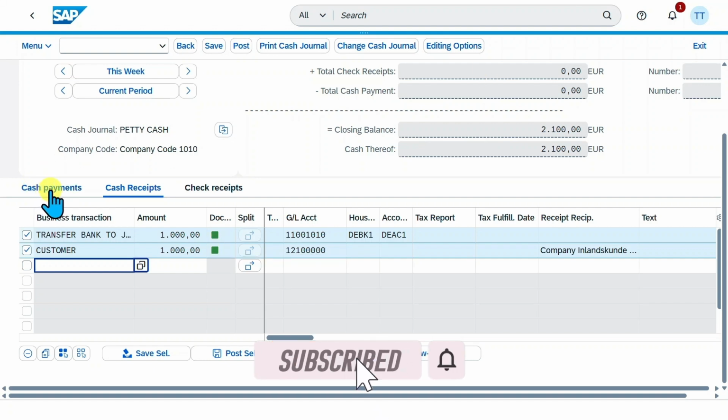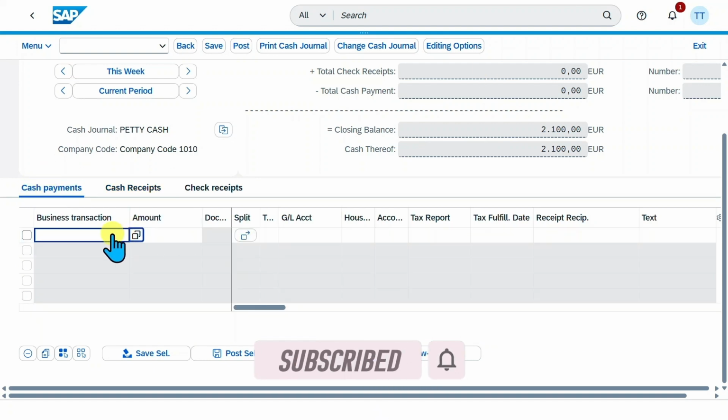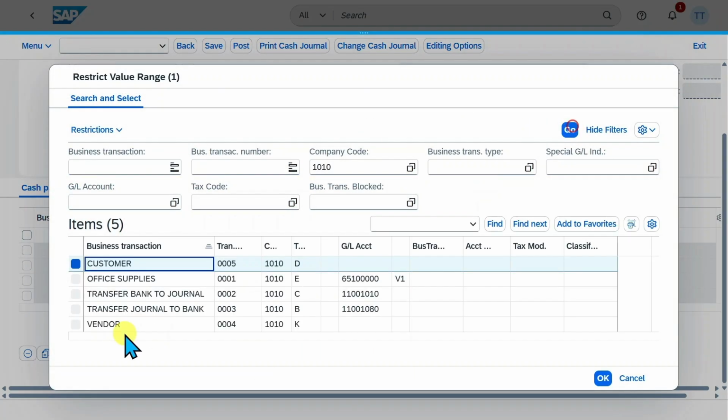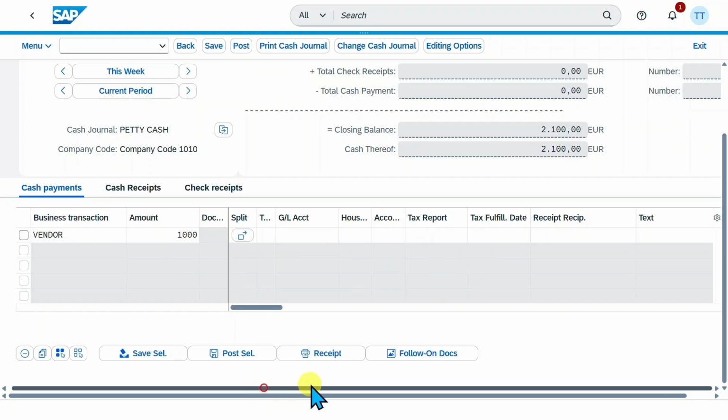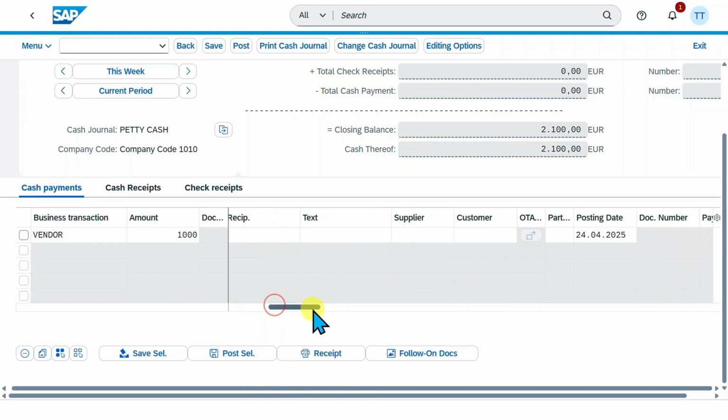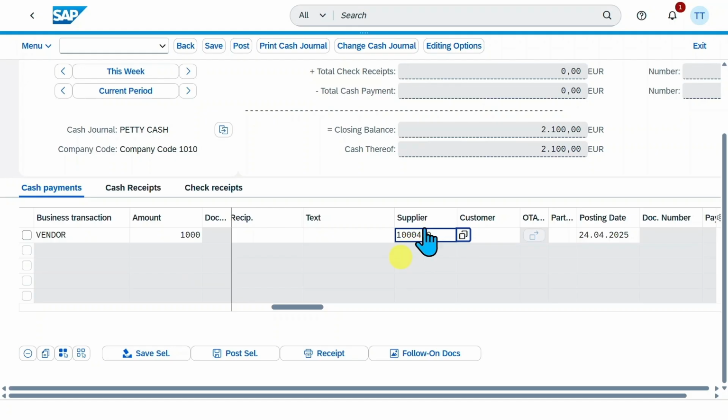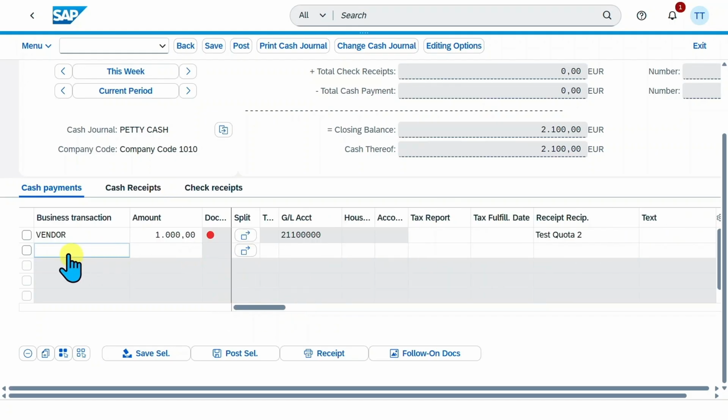Now we go here to the cash payments tab. This time we will take the business transaction for a vendor. Let's just imagine that we paid something, an amount of 1000. Then we will leave those fields empty because we want to insert our vendor directly. So we'll insert the vendor number here. And that's basically it. So we can hit enter here. Again, this is red for now. Next, we will also post some office supplies that we purchased with cash.